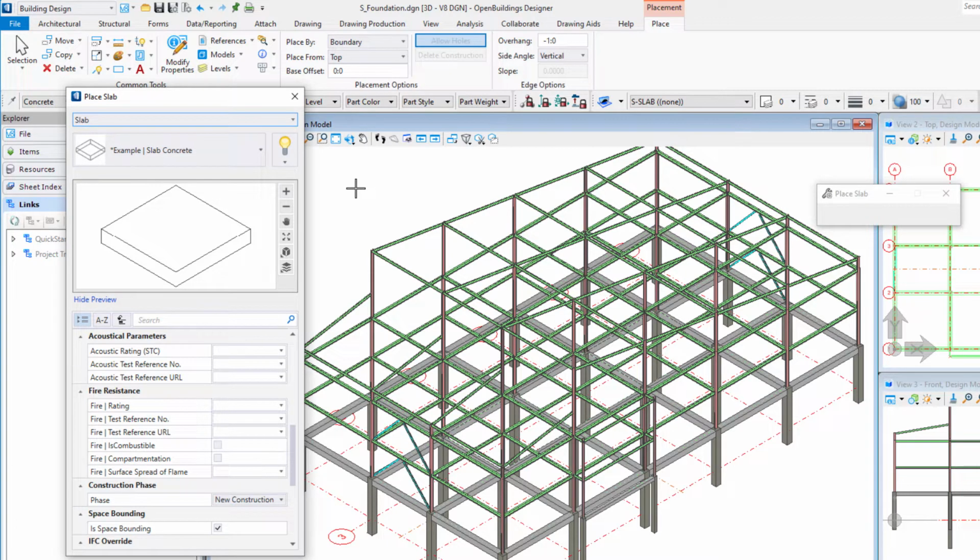In the placement ribbon, set the placement options. Place by should be boundary, place from should be top, and the base offset should be 0. Set the overhang to 1 foot, meaning the slab will extend 1 foot beyond the boundary shape that we define, and the side edge or the side angle should be vertical.